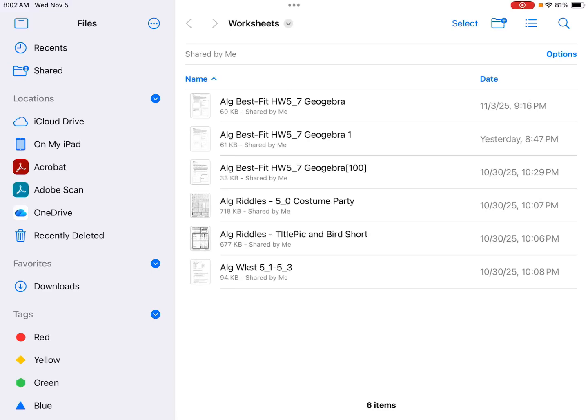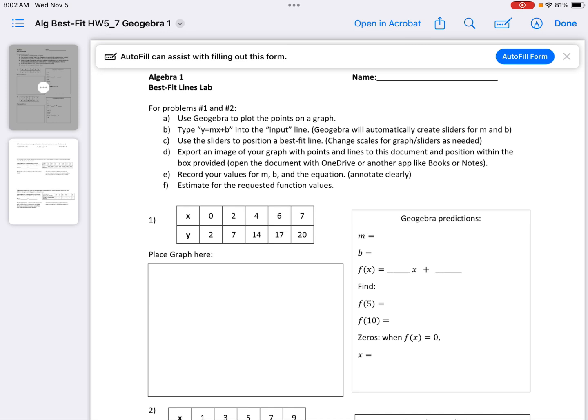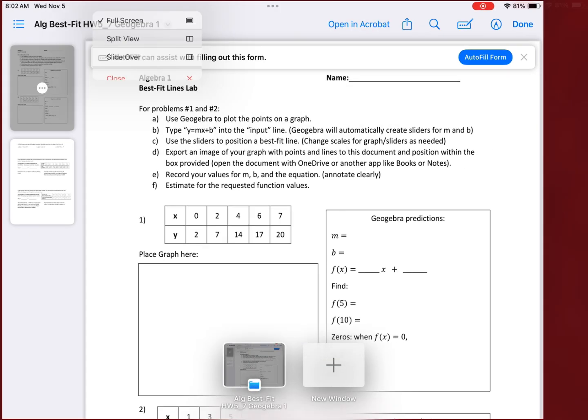Let's start our activity today by opening up the PDF file that you've downloaded. Our activity today is called Best Fit Lines. And so we're going to learn about graphing lines over real life data. What I need you to do is change this into sort of a split screen mode. So I'm going to click on the three dots at the top, go to split view.